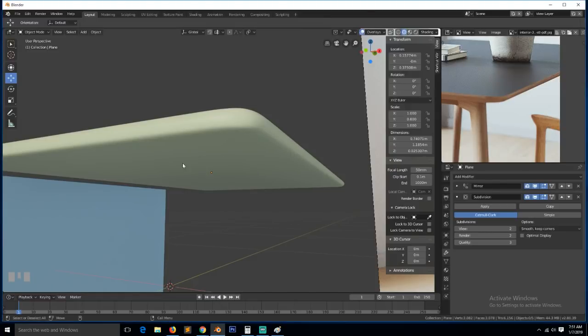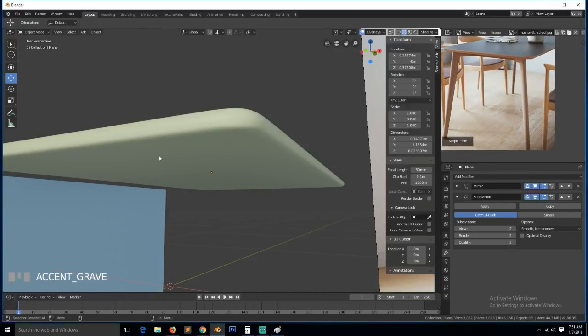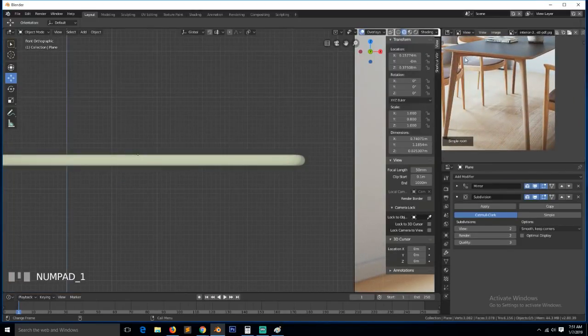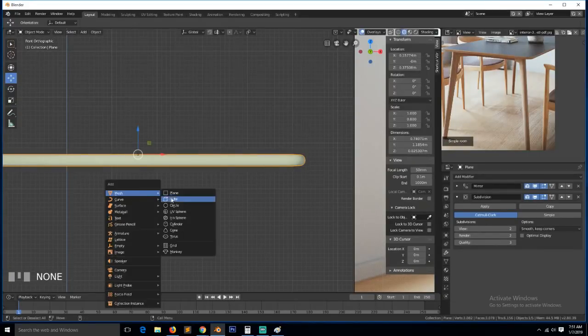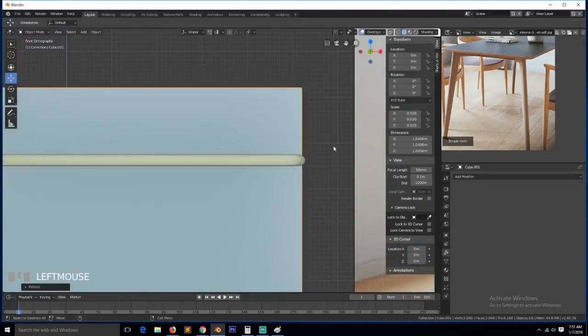Let's work on the legs and see how that goes. So we can begin by working on this support here. So let's add a cube, scale it down.